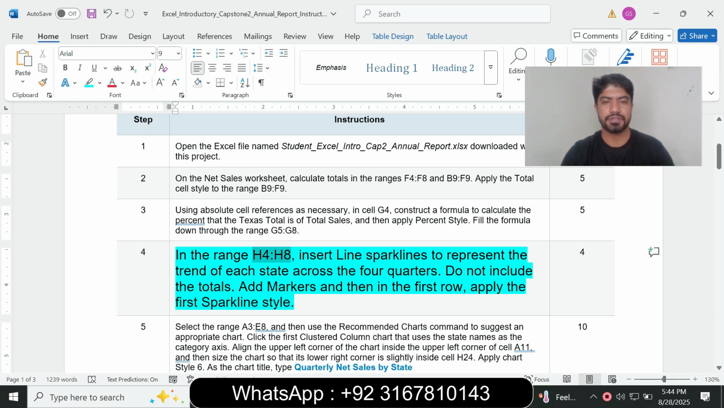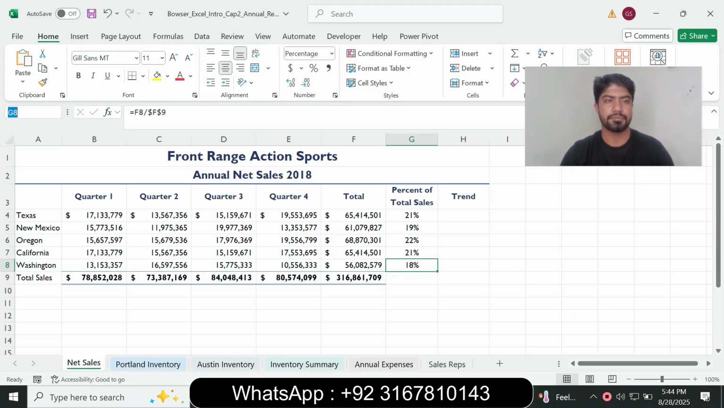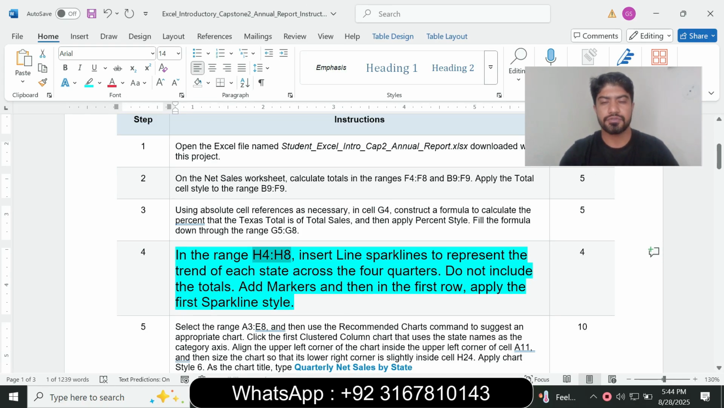So copy the range H4 to H8 and go to the Excel worksheet and paste the range, press enter. So select the range H4 to H8 and insert the line sparkline to represent the trend of each stat across the 4 quarters. Do not include the total, add the marker, and then in the first row apply the first sparkline.